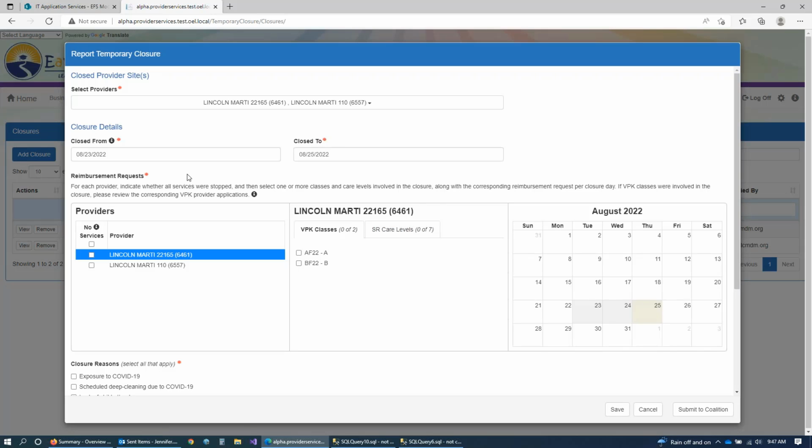And then enter the closure details. So when the dates are entered, you get this new reimbursement request section. You can also notice that those radio buttons where you would have selected whole site or VPK or SR partial closure, those are gone. And here in this new interface, you'll really be able to enter your specific closure reasons, especially when it comes to partial closures.